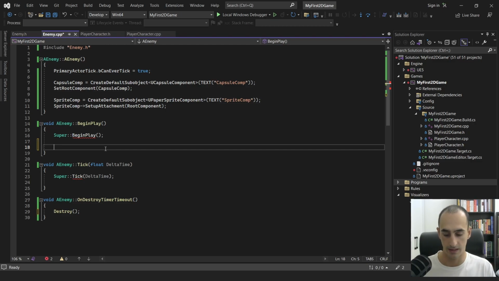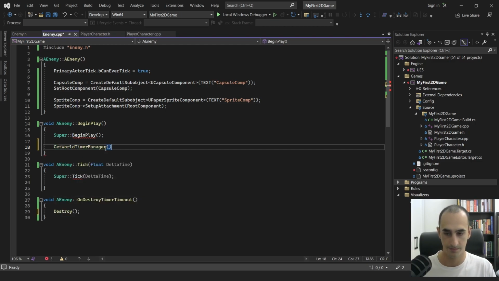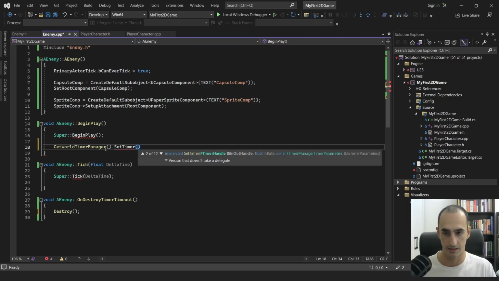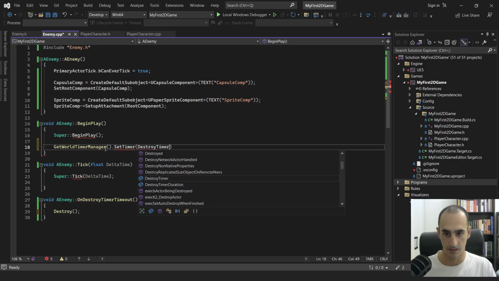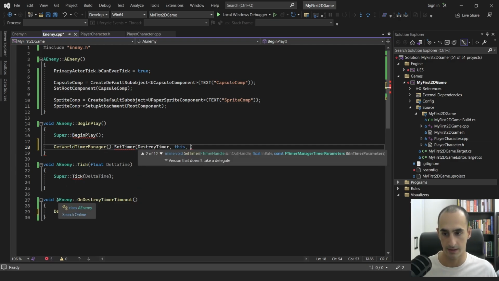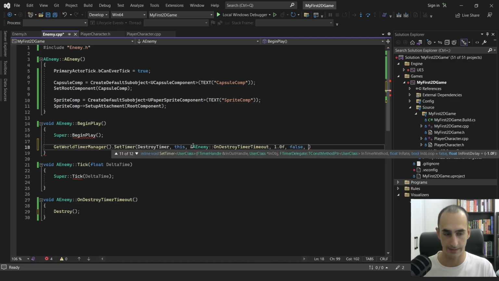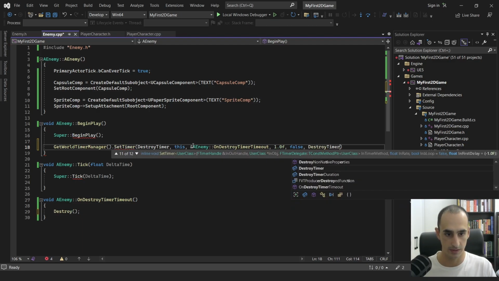In order to set the timer, we're going to call getWorldTimerManager dot set timer. This is going to take in the name of the timer, destroy timer, then it's going to take in this, and after that it's going to take in the address of the function that we want to call. So ampersand, the name of the function. Then we're going to say 1 here, false to the loop, and then finally the delay is going to be destroy timer duration.